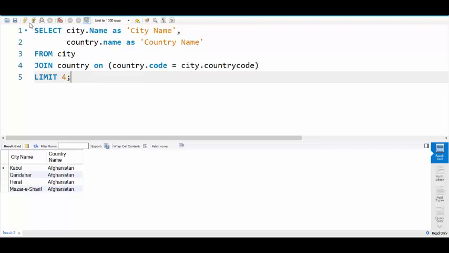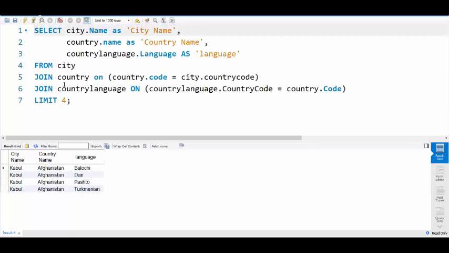So when I run this, you see that we do indeed get four different cities, and in this case, they're all from one country. Now, if we want to get a third table joined in, it's very simple.